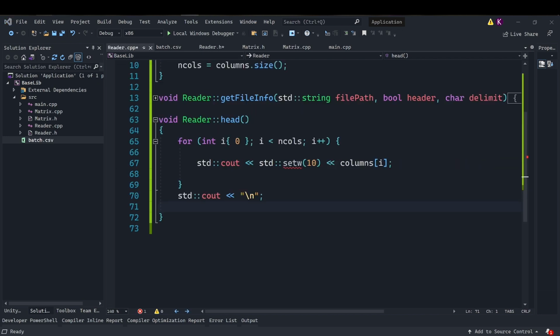To print the data on the console, we first need to print the column names on the console. So we create a for loop that loops through all the column names and prints them on the console. We also want to format the printout on the console such that each printout has the same width. And to do this, we are calling this function to set the print width of the console to 10. This function is defined in a library which we will also have to add to our reader.h file. So let's add it.